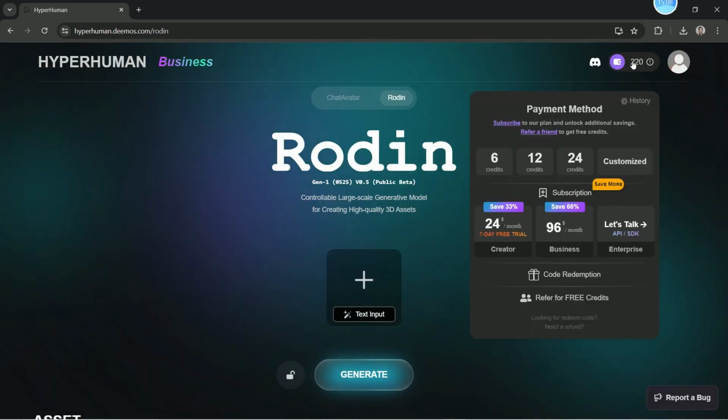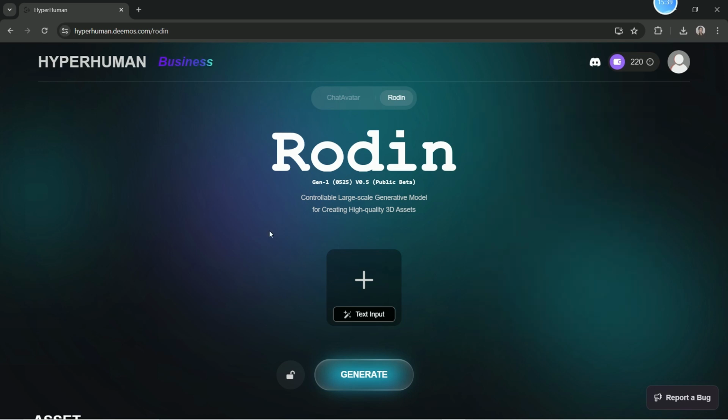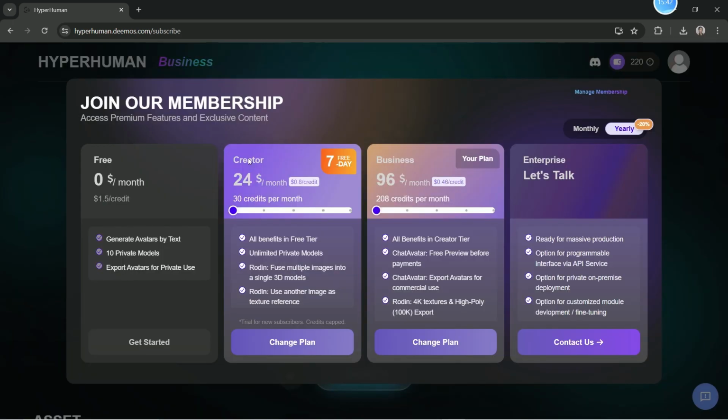And for the payment methods of our platform, we basically provide two. One is buying credits directly, but it's relatively expensive, costing 1.5 USD for each credit. But we encourage people to subscribe because it's much cheaper. You will save up to 66% if you choose a business plan, and we also provide a free trial plan for creators. Here you can also see the different benefits of each plan.